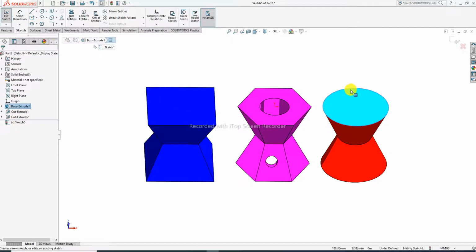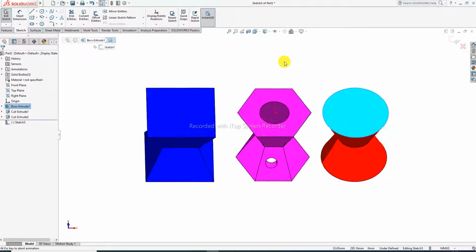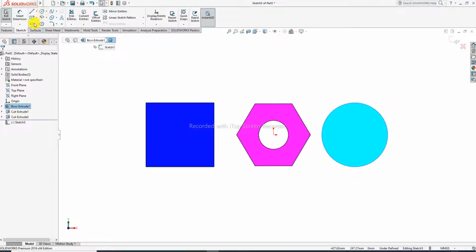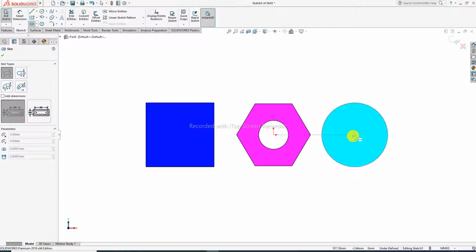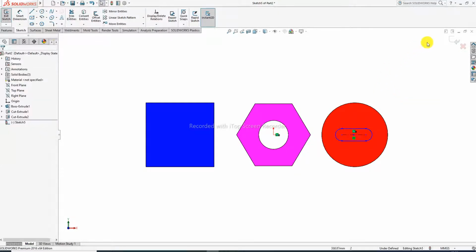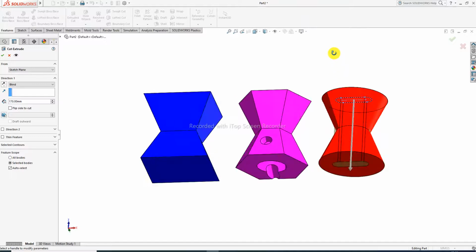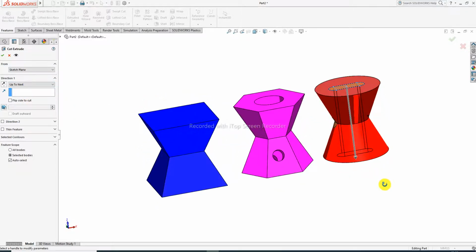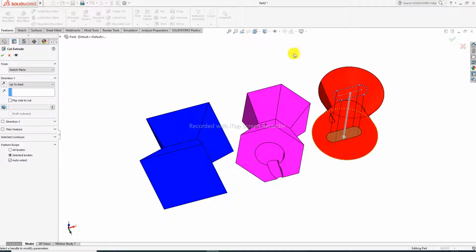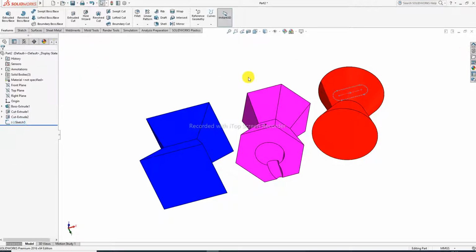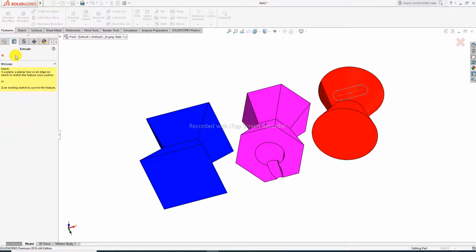This face is also selected here, normal to it, and this is a slot. Use the slot command, and exit. Then use the extrude cut command: this is up to next, meaning select this surface. This is correct.